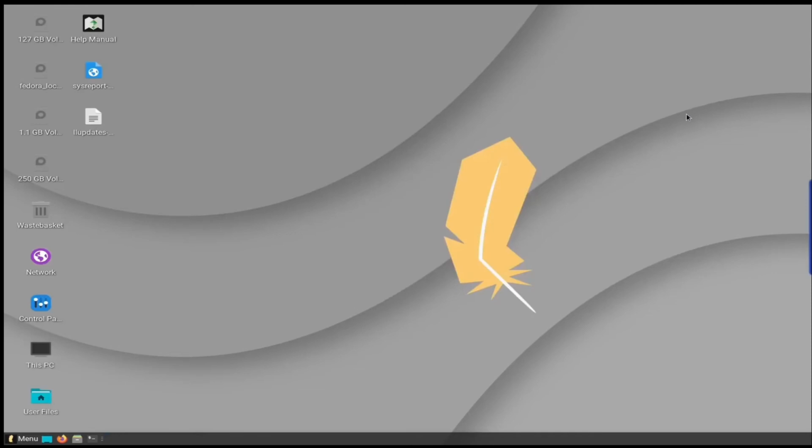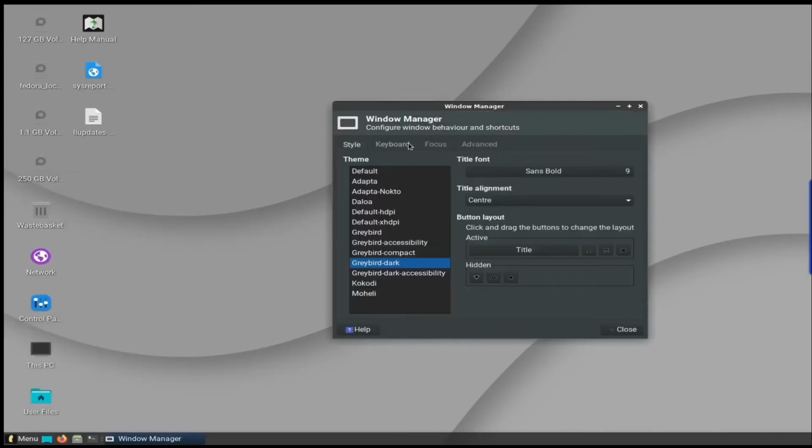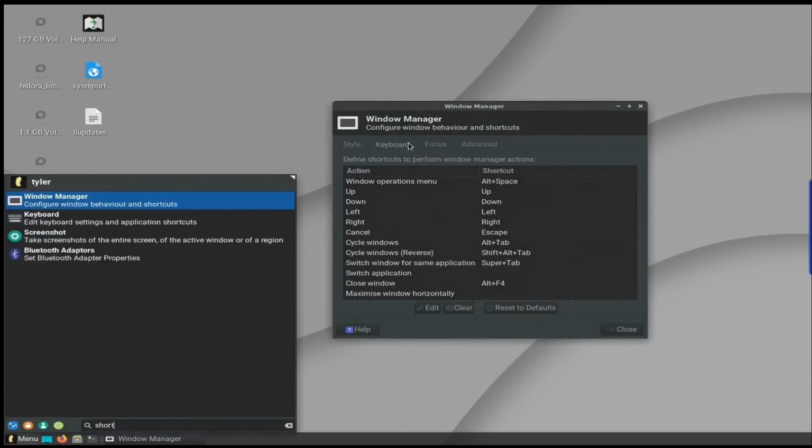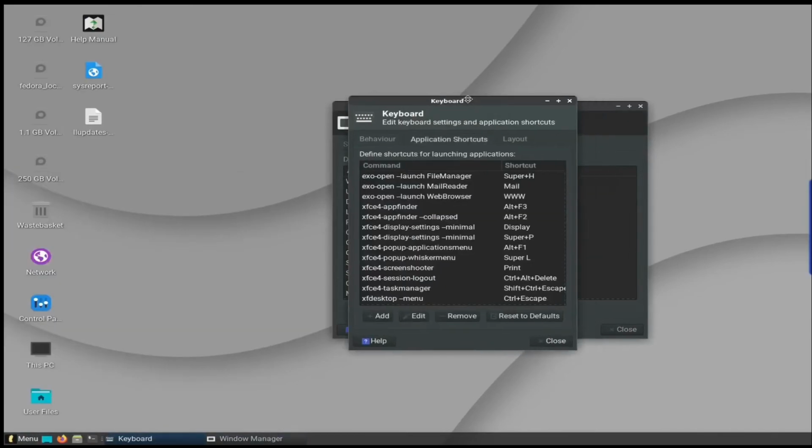So I don't think I'm going to spend too much more time on here, but what we are going to do is check what the default shortcuts are and see whether they mirror what a Windows user might expect. So let's go into Window Manager, jump over to Keyboard, and let's also open up Shortcuts, which is right about there. There we go. So what have we got?